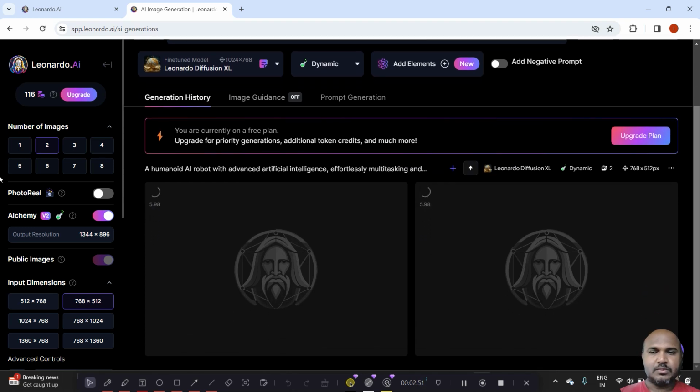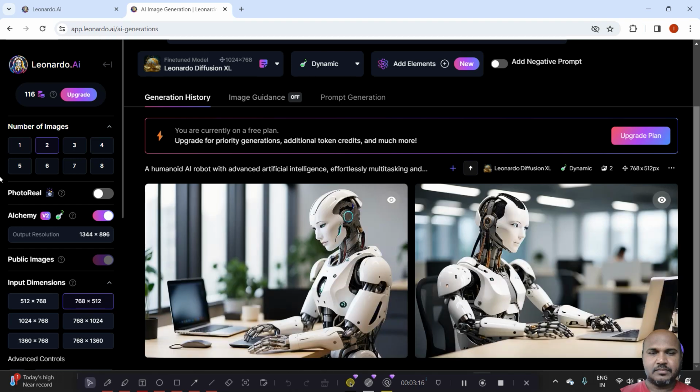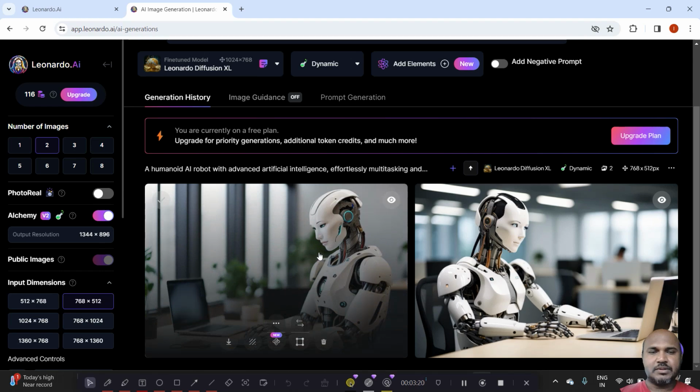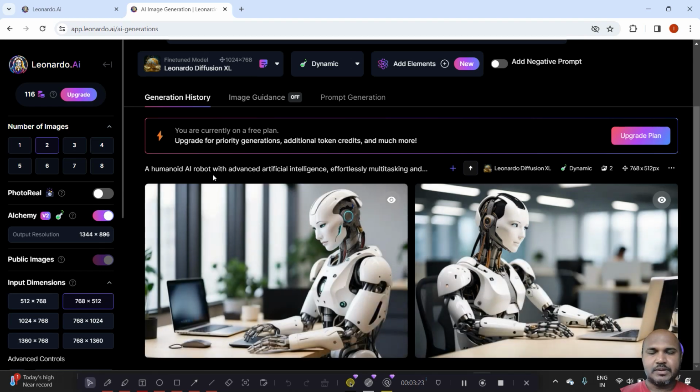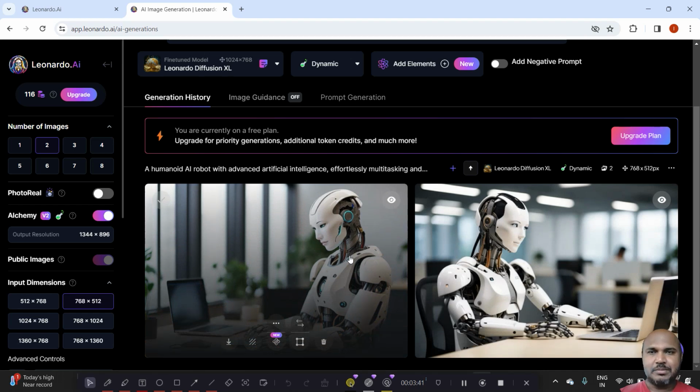It is giving me 2 examples. Now these are the 2 examples as per my prompt. My prompt is: a humanoid AI robot with advanced artificial intelligence effortlessly multitasking and completing various office tasks with precision and speed. So that's it. This is how we can create multiple images.